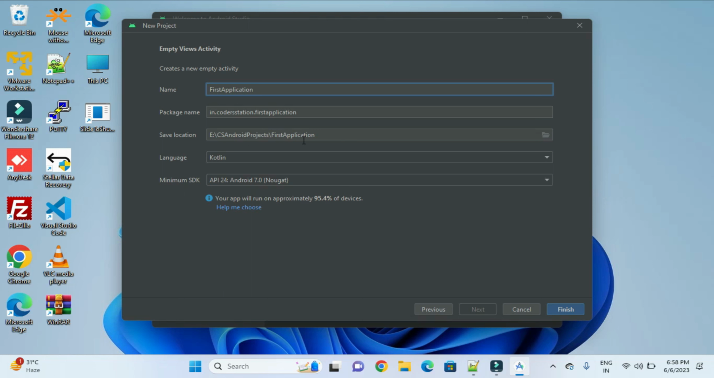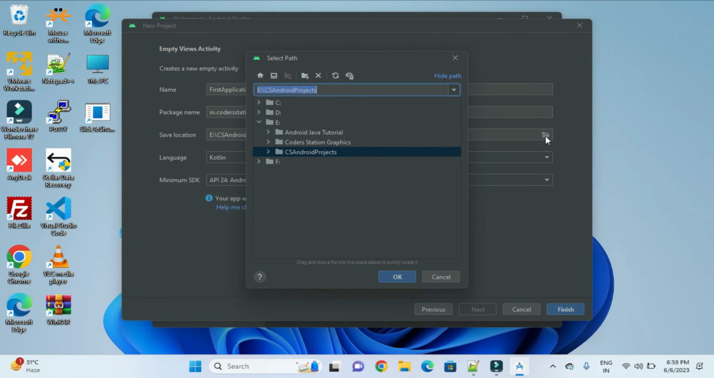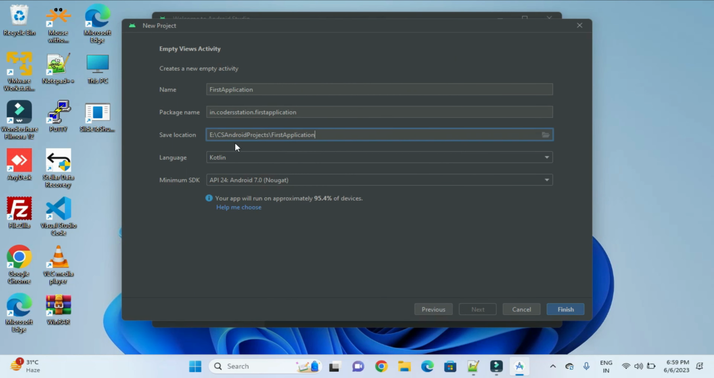Then we will be specifying the location. By default, it will be stored in the documents, and there will be some Android project folders in which it will be stored. But if you want to store at some different location, we can select the browse option over here, and we can select a location where we want to store this application. I am selecting the CS Android project folder where I'll be storing the application.